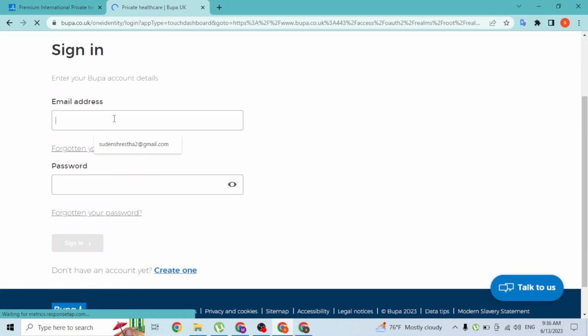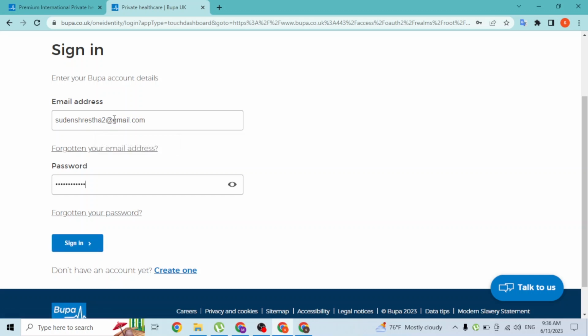And over here guys, you'll be required to enter your email address with which you had signed up for a Bupa account, and after that enter your password guys. But guys, if you've forgotten your credentials, you can always reset or retrieve them from over here where it says forgotten your email address or forgotten your password.